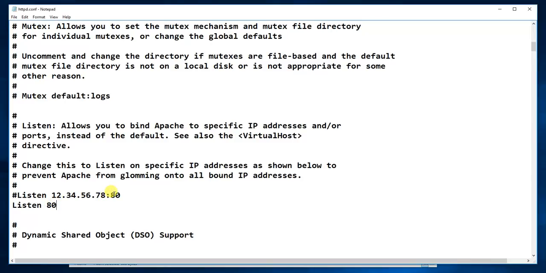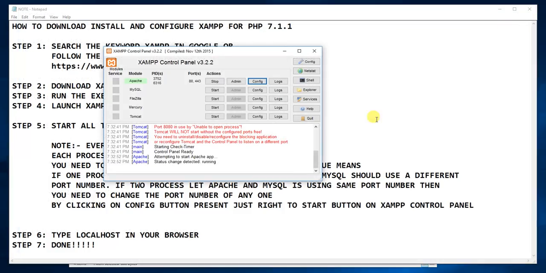If some other process is using port 80, then it is not going to work, so you need to change it. You need to change it to, let's say, 8080. You just save it, close it. Now for Apache, you just need to refresh. Where is the refresh? Okay, you stop it again, you start it.